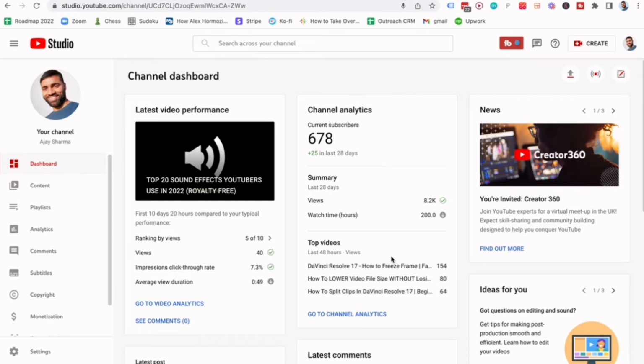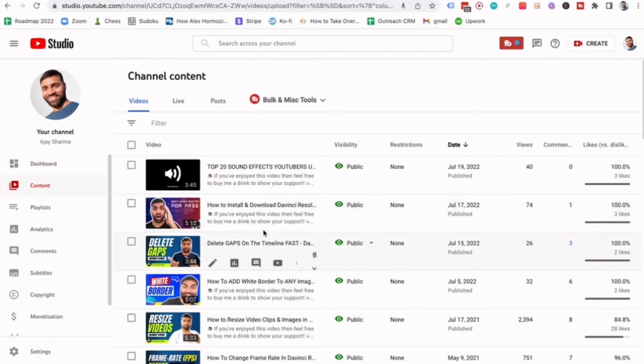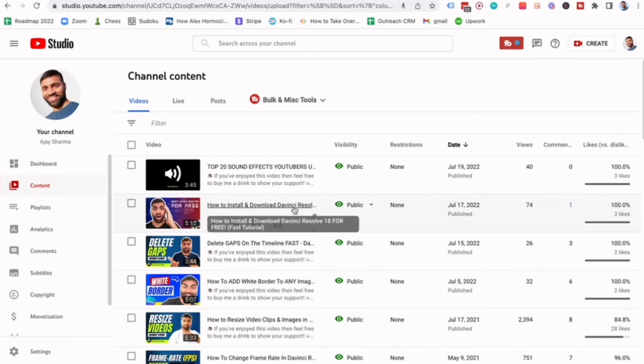Now, if you do want to add tags to an old video, which I really highly recommend, test out different tags and find out what's working and what's not working. There are softwares that allow you to check the stats of each tag that's on your video. All you have to do is go back into your YouTube Studio and then go down to content. And then, for example, we're just going to find a video, how to install and download DaVinci Resolve 18.